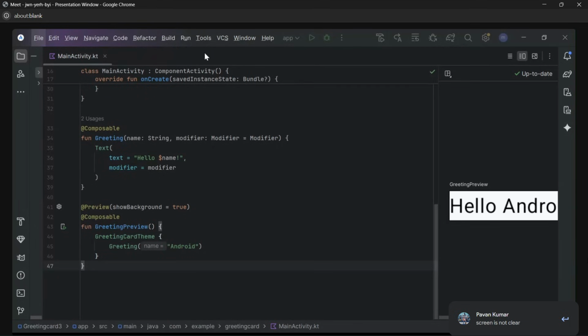When you click on new project, this window will open, right? The new project dialog box will open. In the templates, on the left side, you can see the templates. Select phone and tablet. In the templates, you have to select phone and tablet.